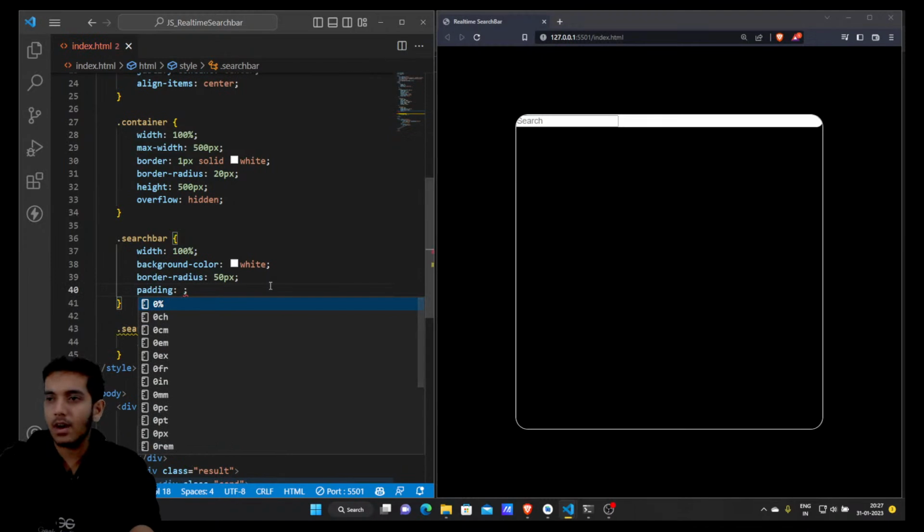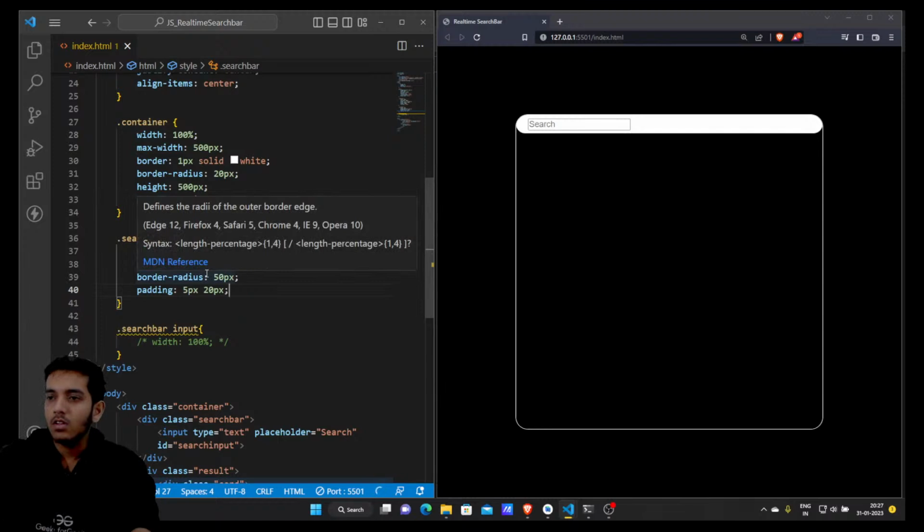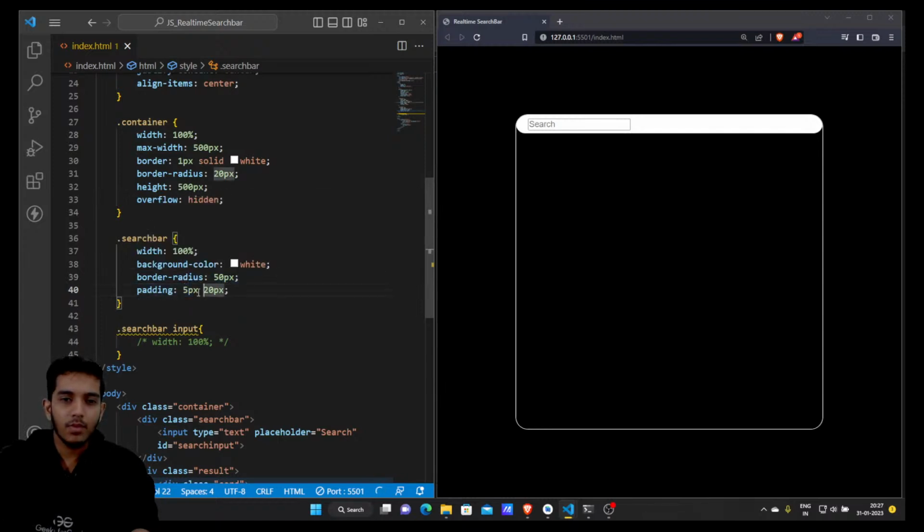Okay, first of all, I'll give it a padding of, suppose, 5 pixel, 5 pixel, 20 pixel. Okay, so let's save this, and yeah, we got the nice search bar. And then I guess everything is okay. By the way, this is top and bottom 5 pixel, and 20 pixel from left and right. And then I would say that nothing more is required.